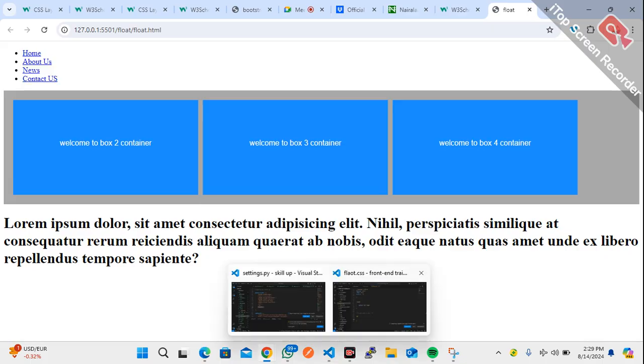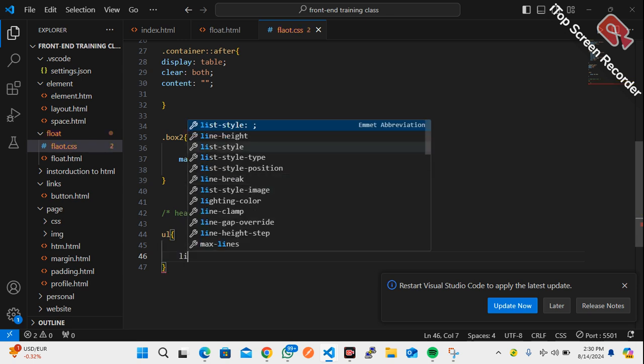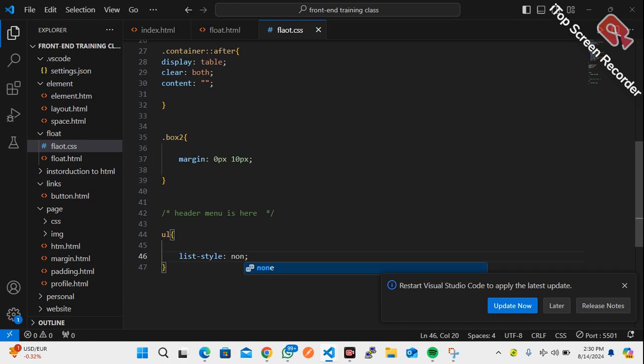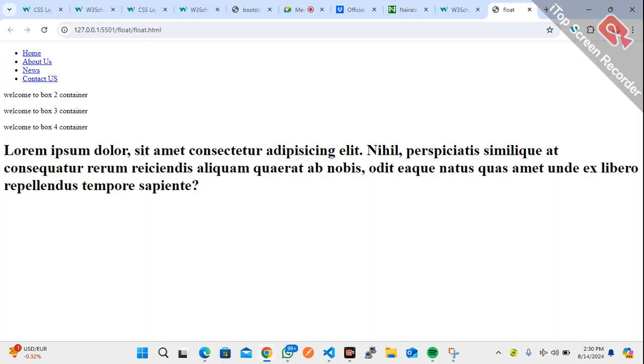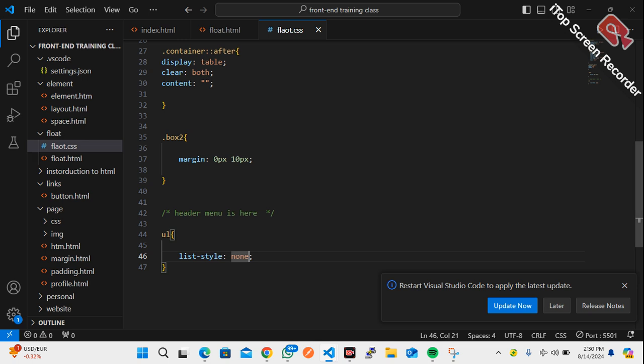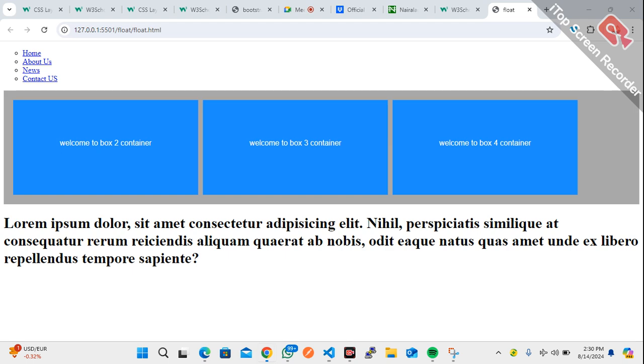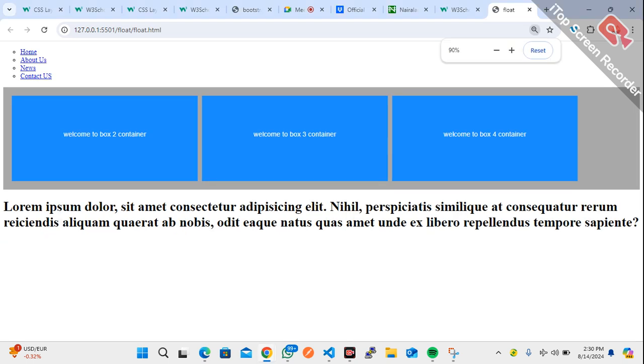But I don't want any of them to be here. I want to remove it to none. I want to put none. That means I don't want any of the list styles. So when you come here, you're not going to see any of them. Right, apparently that's what we have here. Then the background of this, you can see, background to black. You can see what we have here. Have you seen it?